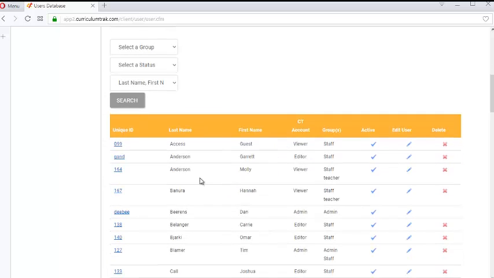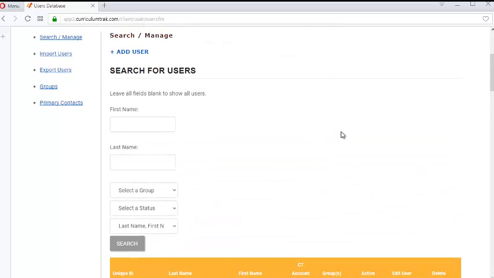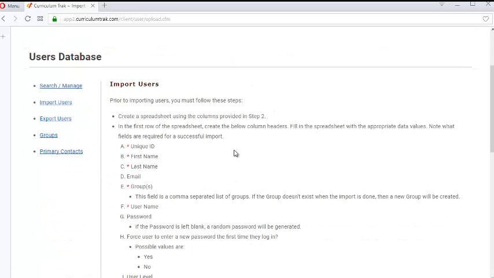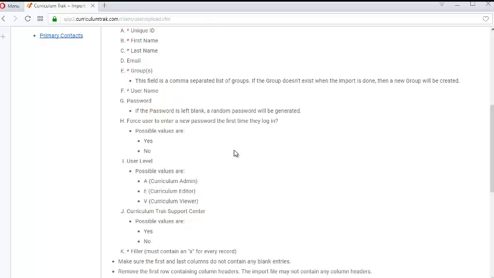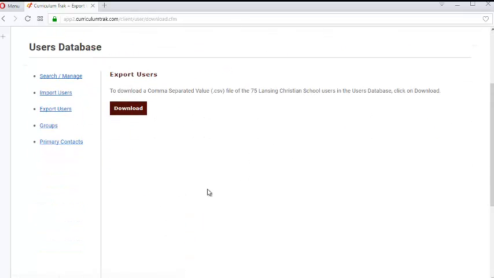You also have the ability to auto log in as any of your teachers. So if you want to see what Curriculum Track looks like to this teacher right here, you can click on this and it will log you out as yourself and instead log you into Curriculum Track as that user. You have the ability to import all your teachers. This again is something you're not going to do every year, but instead part of the setup process. You can export your users.